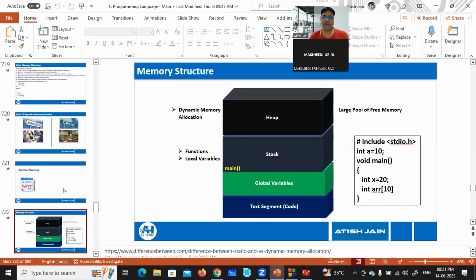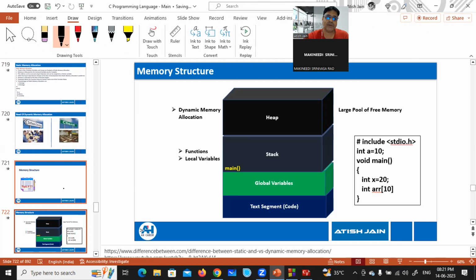And heap is the memory area, which is nothing but a large pool of free memory. If your program requires memory at runtime, then your program will access memory from the heap. So that's where the concept of dynamic memory allocation comes into the picture.